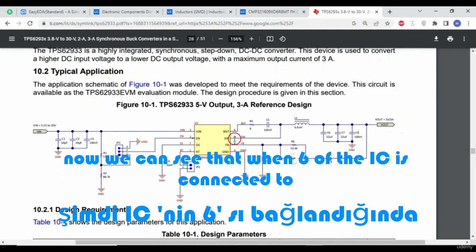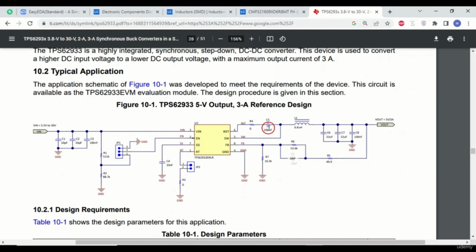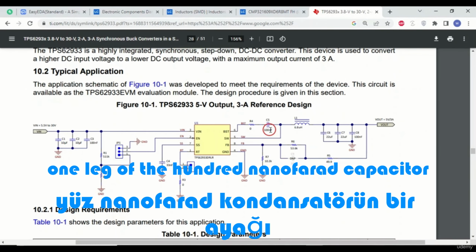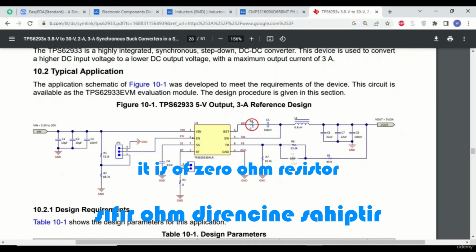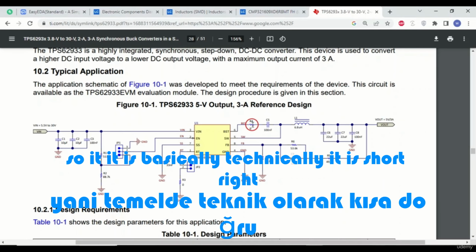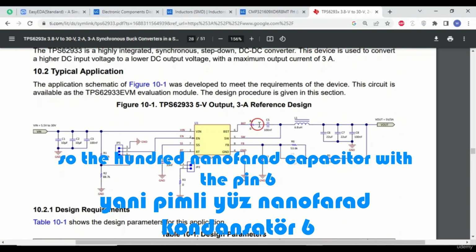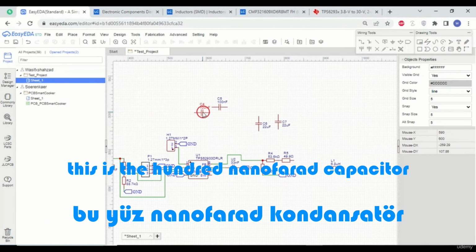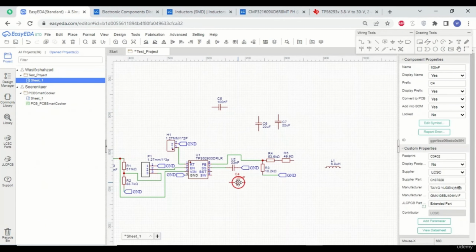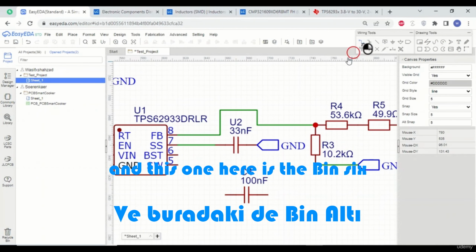Now we can see that pin 6 of the IC is connected to one leg of the 100 nanofarad capacitor. We can just ignore this R4, it is a 0 ohm resistor, so technically it is a short, right? So the 100 nanofarad capacitor goes with pin 6. This is the 100 nanofarad capacitor, and this one here is pin 6.